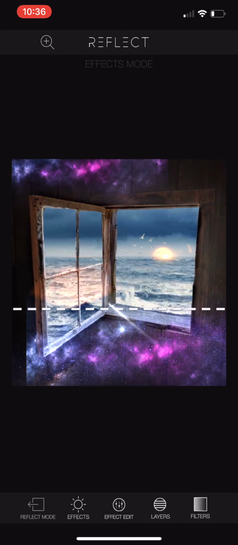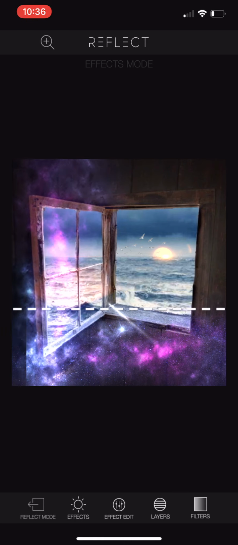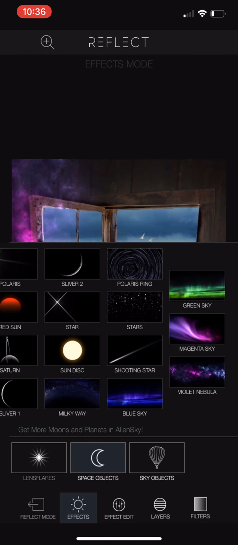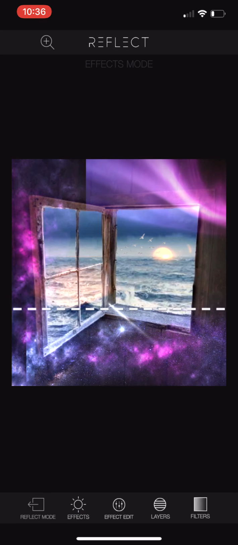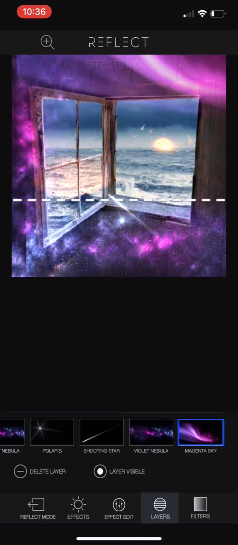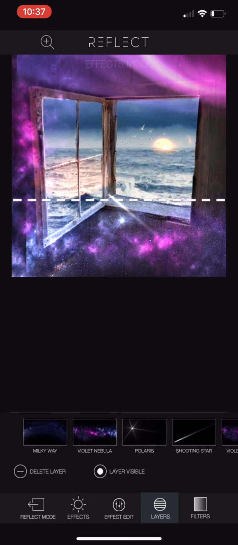Here we go. Let me turn it a little bit or something. I'm just playing now, just throwing some different things on there. Throw another magenta sky on there. And then, oh, they're going to let me do more layers. Oh, that's not good.